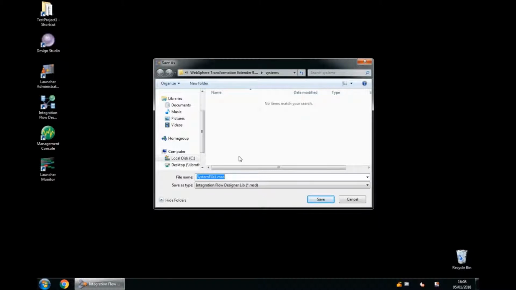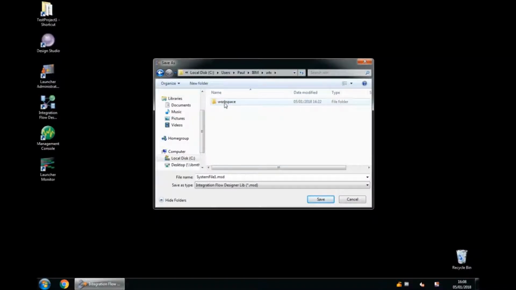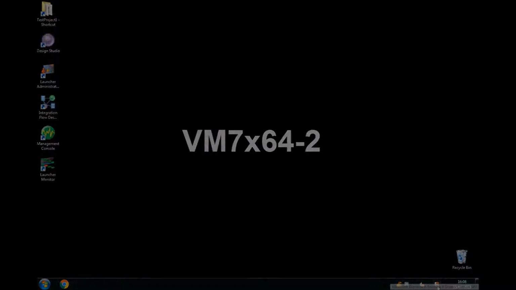I'd best save this file because we probably want to use it again. So let's just pop that in there. Users, IBM, ITX, workspace, test project 1, save, and all done.